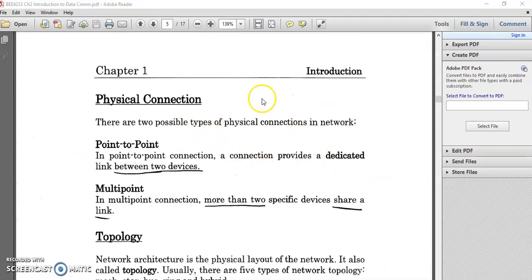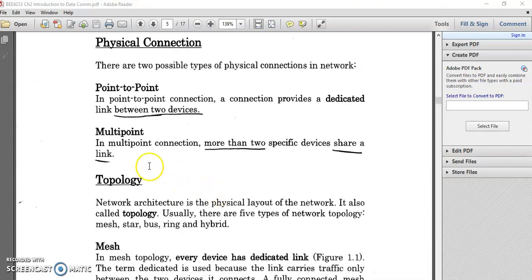Now we go to the physical connection. For physical connection, we have point to point and also multipoint. Point to point means, for example, a link between two devices, like your computer connected to a printer to print a document. Multipoint means more than two specific devices share a link, for example, when you create a game using a network, Counter Strike and so on.